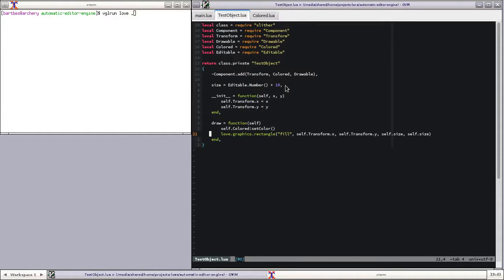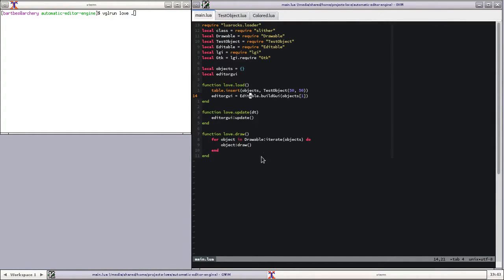So this test object, well, it adds these components: a transform, colored, drawable. All this is subject to change. I'm not happy with the way that works yet. Let's ignore that for now. So we see this, it has a size property which is editable and a number starting at 10. The arguments get passed to the transform as the x and the y. In the draw it calls the colored component and the setColor method on that, and it draws a rectangle of size at position x, y. Right, that's all. Oh, and it is drawable, so that means that this loop finds it in the objects list and draws it.